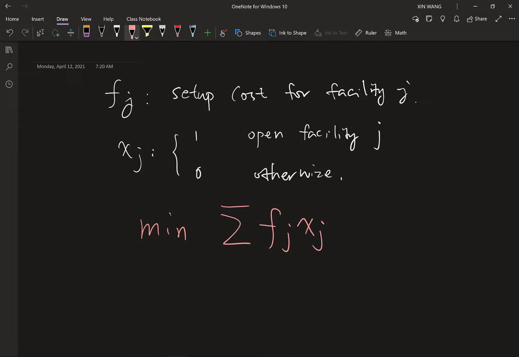So it will sum up all the possible candidate locations to indicate the total setup cost. The fewer facilities you open, the less cost you will pay. And definitely, we need to guarantee that every customer has to be covered. So for each customer, you may have different candidate locations. And if it can be covered, then you have aij is 1.